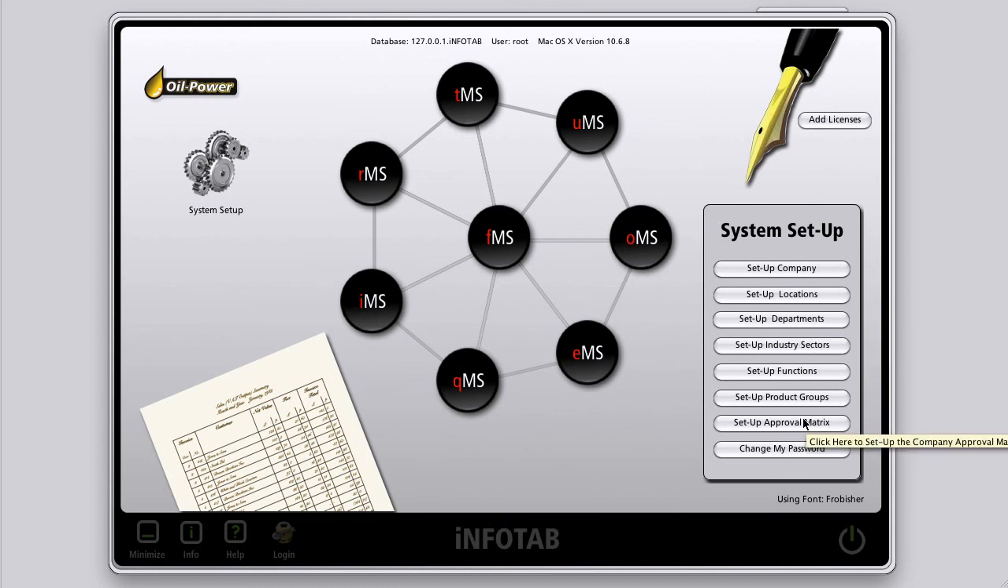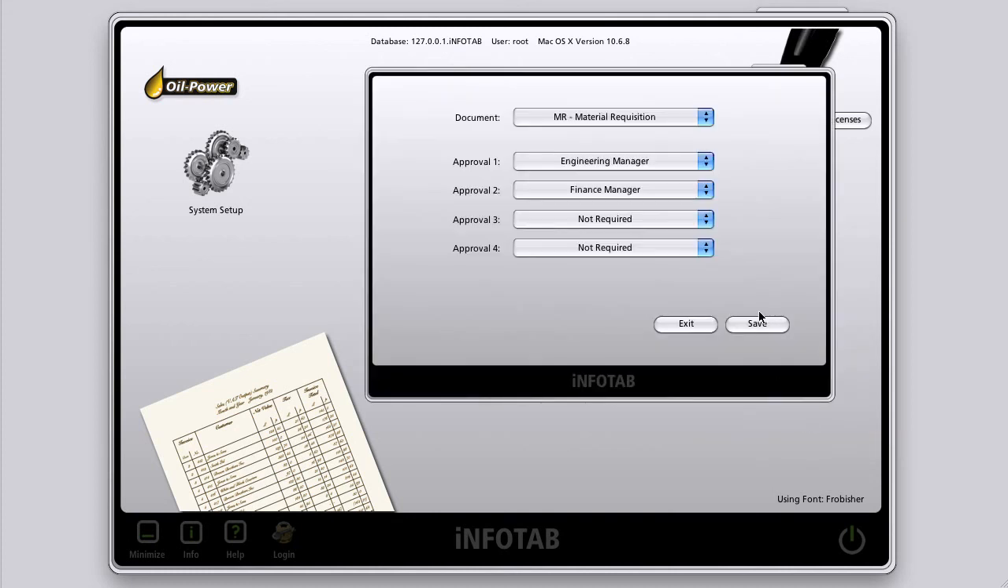And then we have to set up our approval matrix. The approval matrix is who has to approve key documents before they are processed. This is a business control, so we have material requisitions and purchase requisitions that have to be approved. Material requisitions is where somebody in the company asks for material to be issued to them. Purchase requisitions is where we need to make a purchase order on a supplier.